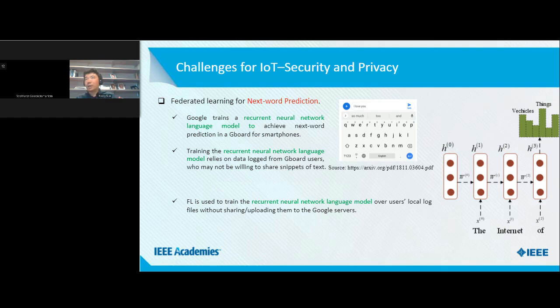And H is the hidden states. In this example, if you type the three words "the internet of", then the model is going to generate the probability of the next possible words. Here the word "things" has the highest probability, and then "vehicles".